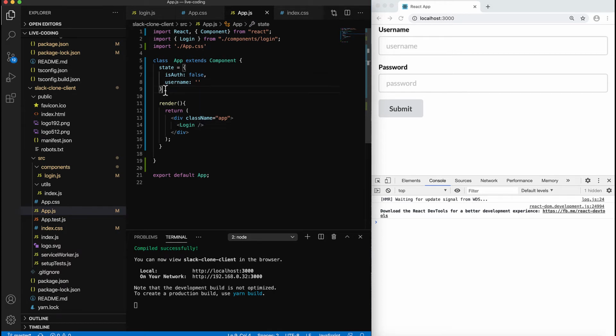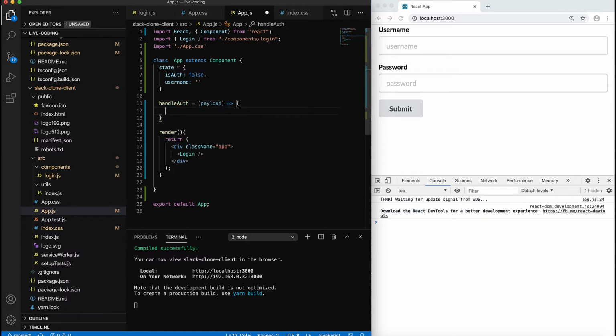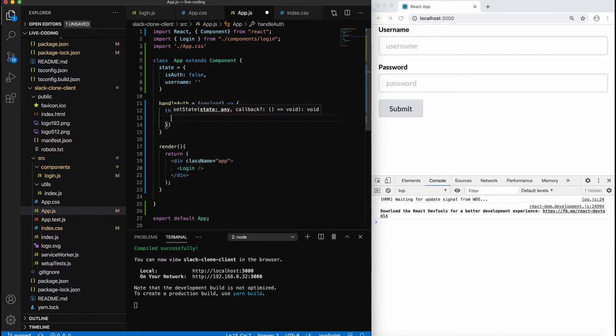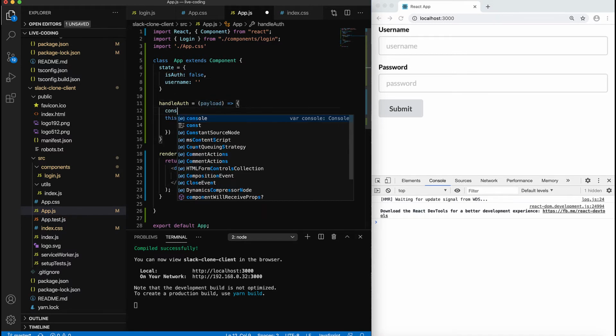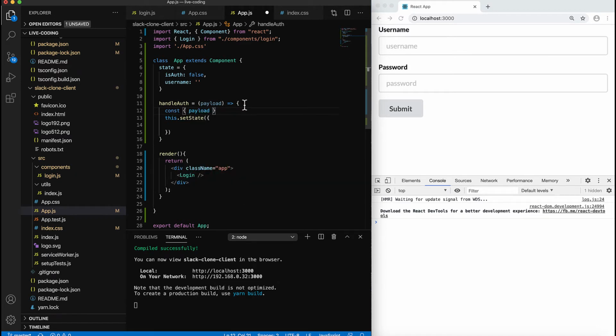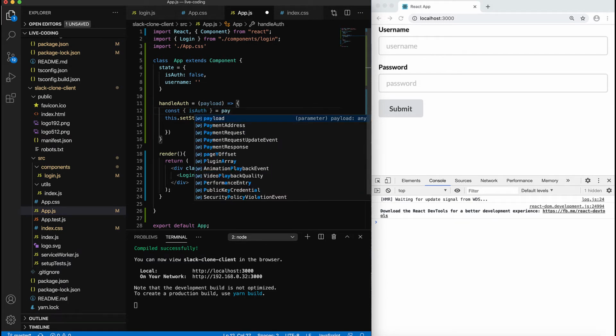Within this class-based component, we'll now have handleAuth for when the user is already logged in. We'll make it an arrow function and pass it a payload to set the state when the user is already logged in. So we say this.setState and pass an object, and we say isAuth. We expect this payload to give us isAuth, right? So we need to destructure it: isAuth equals payload.